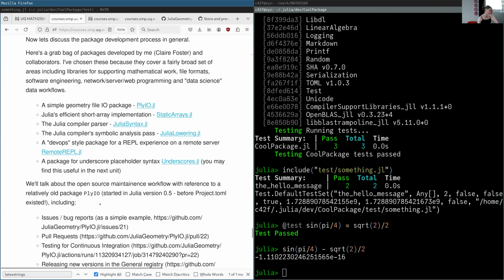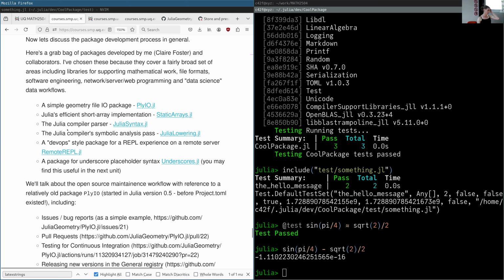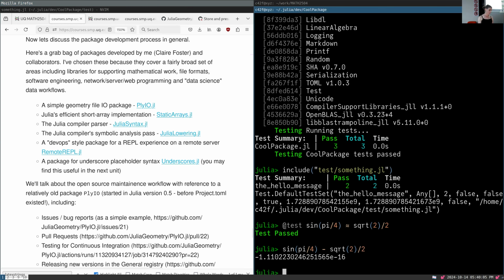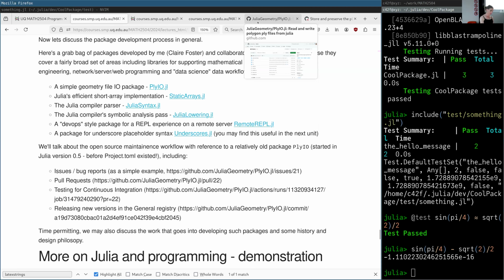What I might just show you is an example from today of the workflow involved in maintaining an open source package. So this is just a grab bag of some packages which I have been involved in, or the primary author of most of these, but not all of them. We don't have time to talk about all of these, but there is one, PlyIO, which I'll show you. So that's this package here.